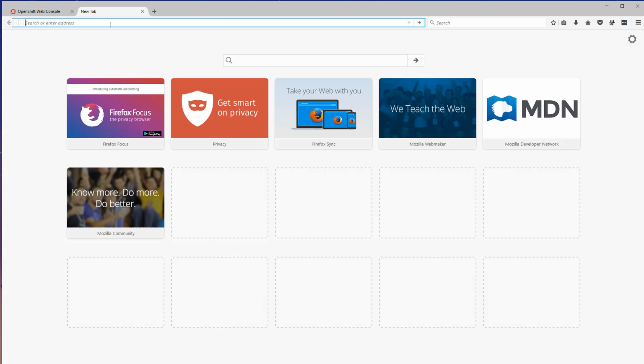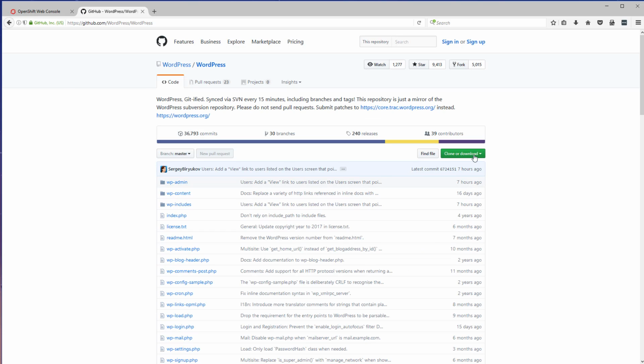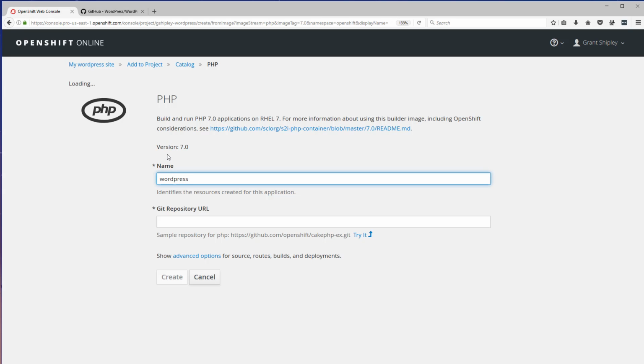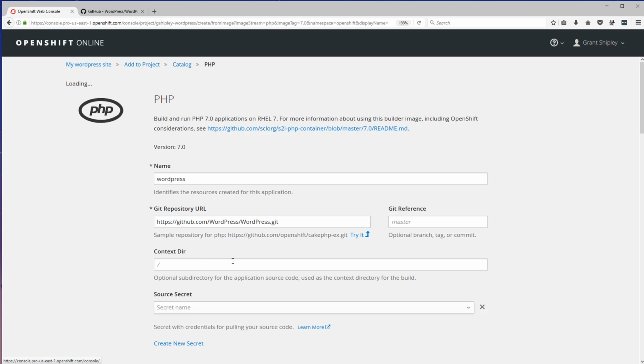And then I need to find github.com/WordPress. And I want to find the WordPress repository. There it is. I'm going to copy that URL and go back over to OpenShift, and I'm going to paste in that Git repository. But now I'm going to click on Show Advanced Options. And here under Git Reference, I can specify the branch, tag, or commit that I want to use.